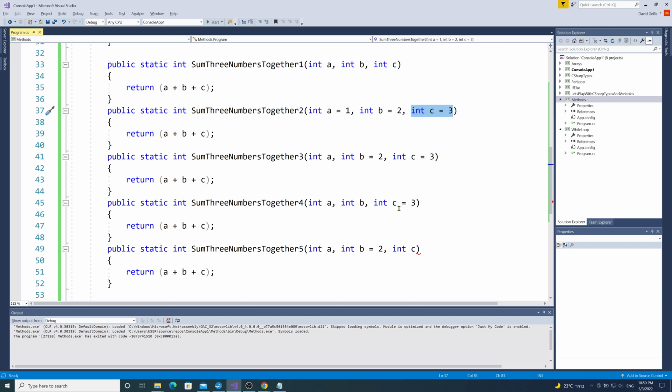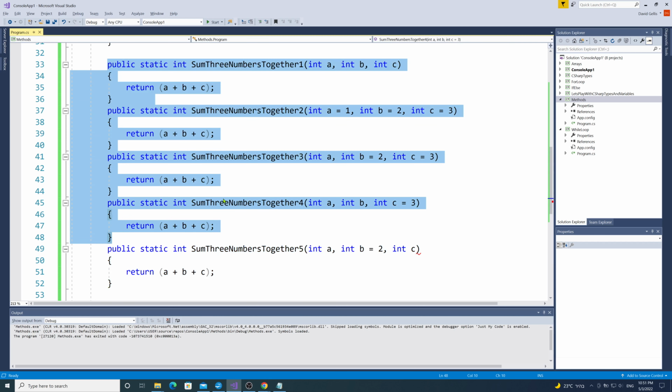The problem is if we have a variable with a default value and after it just a regular variable without a default value. This is wrong. This will not work. This will cause an error. Now let's see how we are going to invoke these four methods.